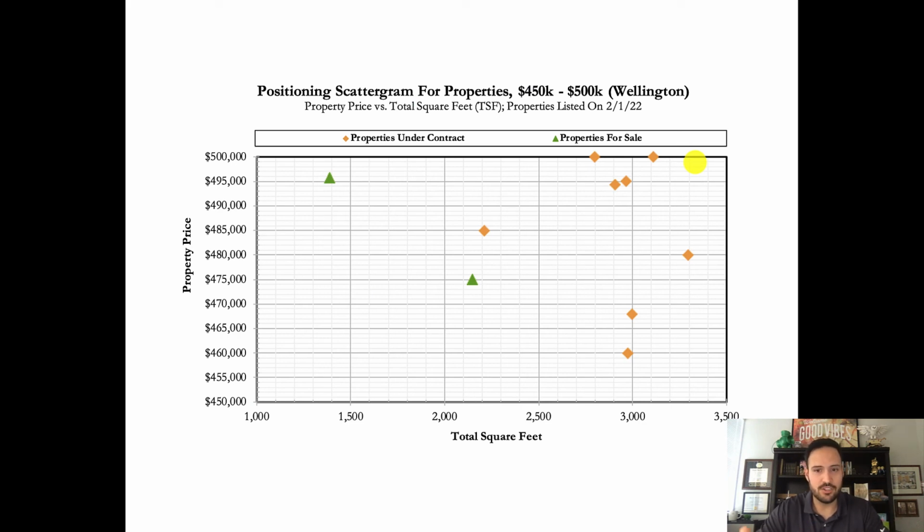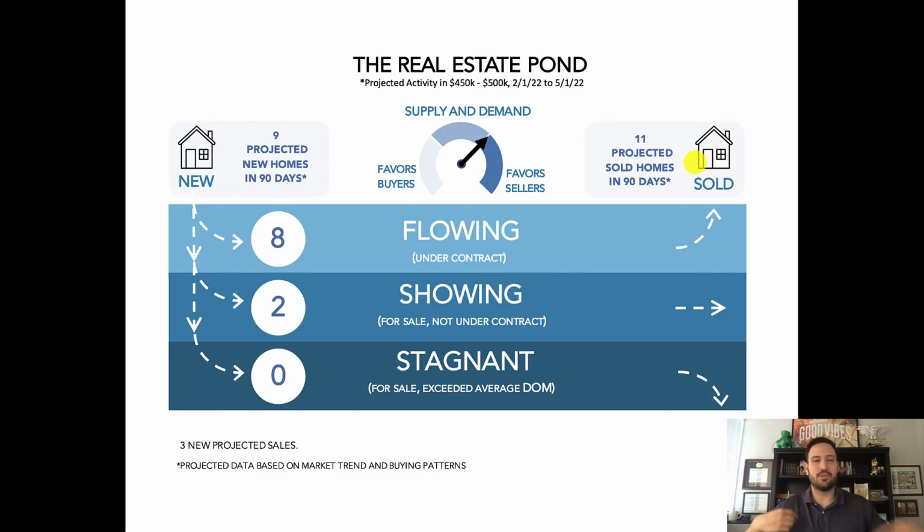Now, let me jump back one second and explain before we get to that. We want to know what the market's doing momentum-wise. We looked at the patterns beforehand. We're going to look at the market momentum. You can see that it favors us as sellers. And we have projected sales of 11 sold homes in the next 90 days. What that means is there's likely going to be 3 more sales because there's 8 under contract here, and there's 9 projected new, 2 that are currently showing.